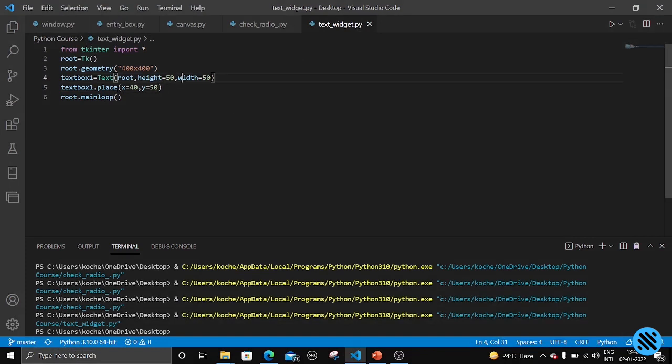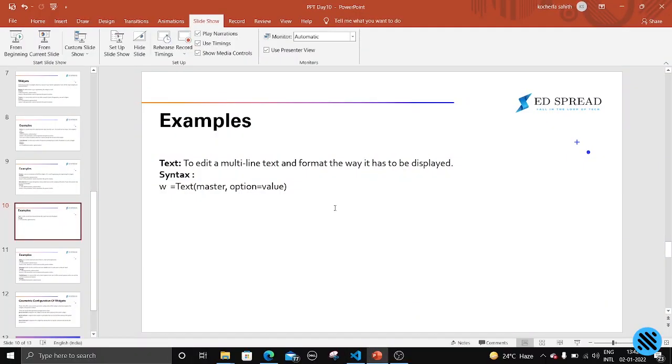Because height we provided, and this is how you use text box, and you can take the user input and create the function and get the values inside, as I told you in the check radio buttons and the entry boxes also, right? So just try to implement it. This is the same as entry box, but in entry we can take only single line input, and in text box you can also take multiple line inputs. Okay, so this is text.